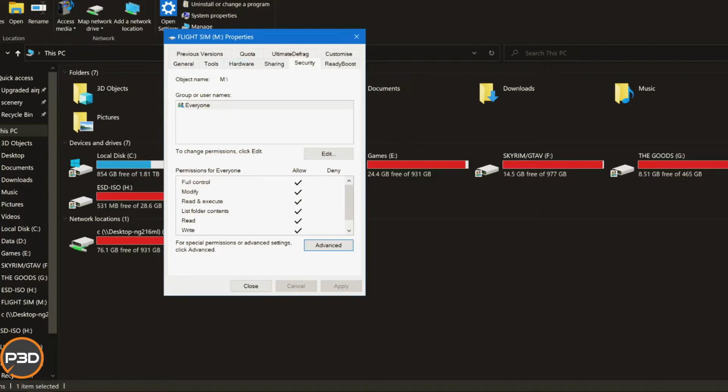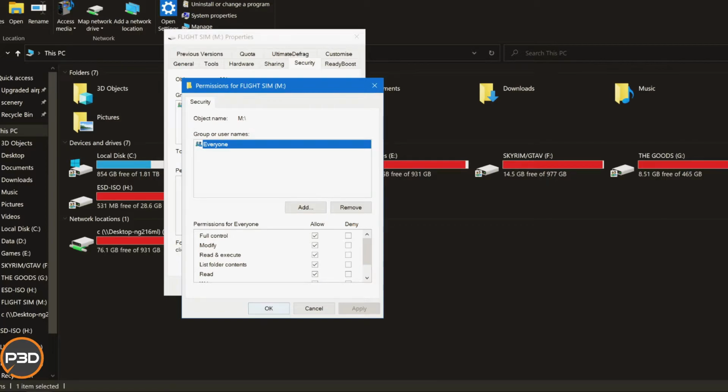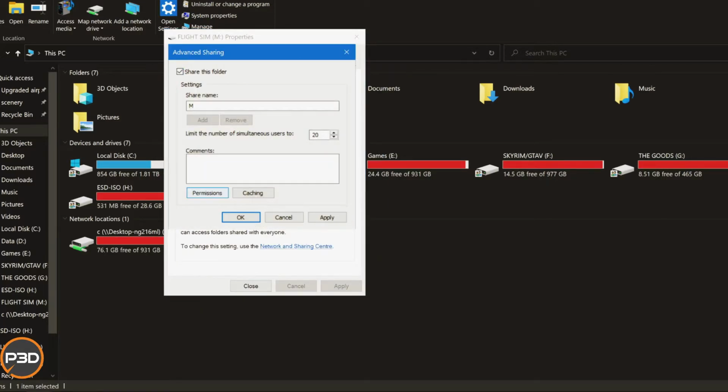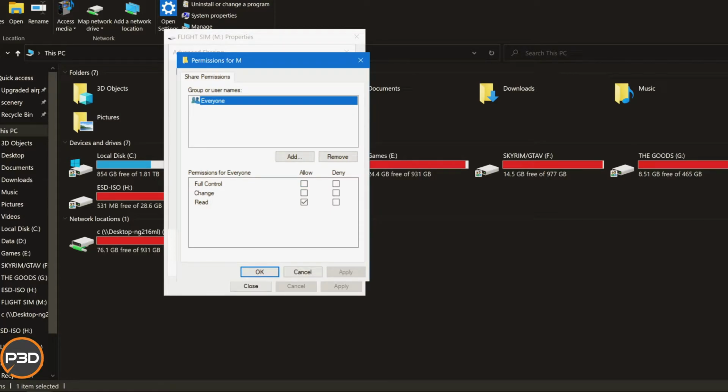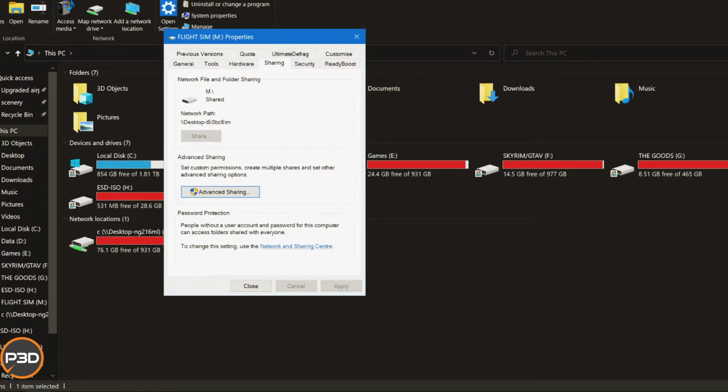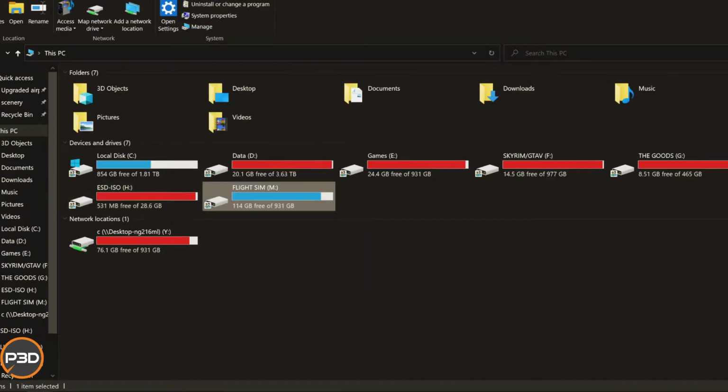Beautiful. Now that we've done that, this should now appear here, and you should be able to tick everything here. Going here, you should be able to come in here and then share this, and everyone should be there. And then you can tick all of them, click apply, click OK, click apply, click OK, and now it is finally shared. And now everybody on your PC and all your apps have access to this drive.